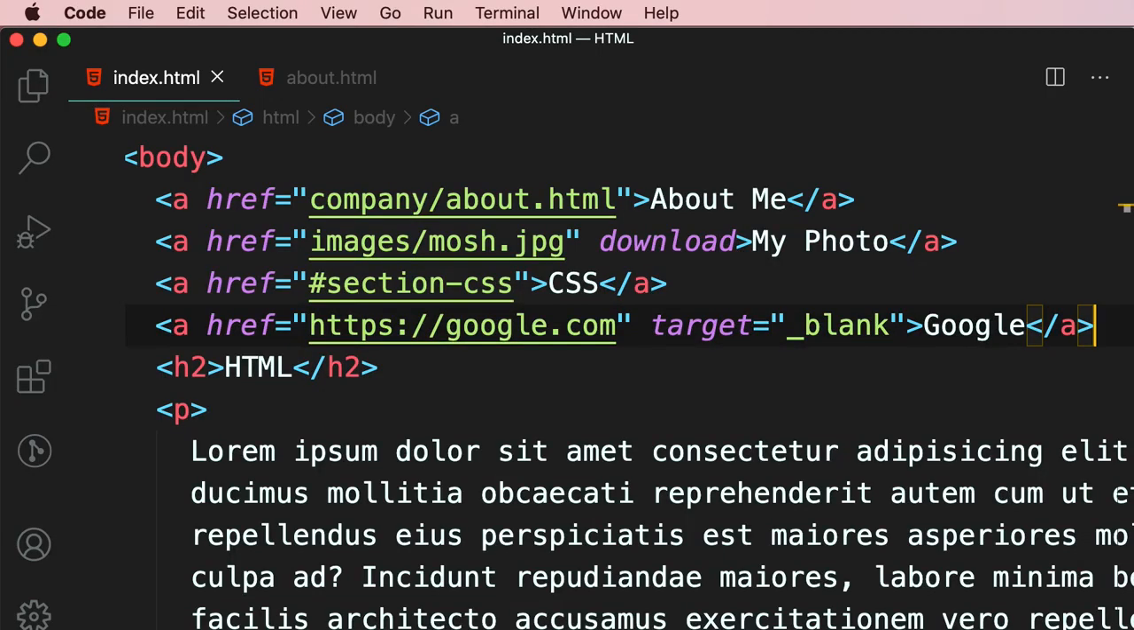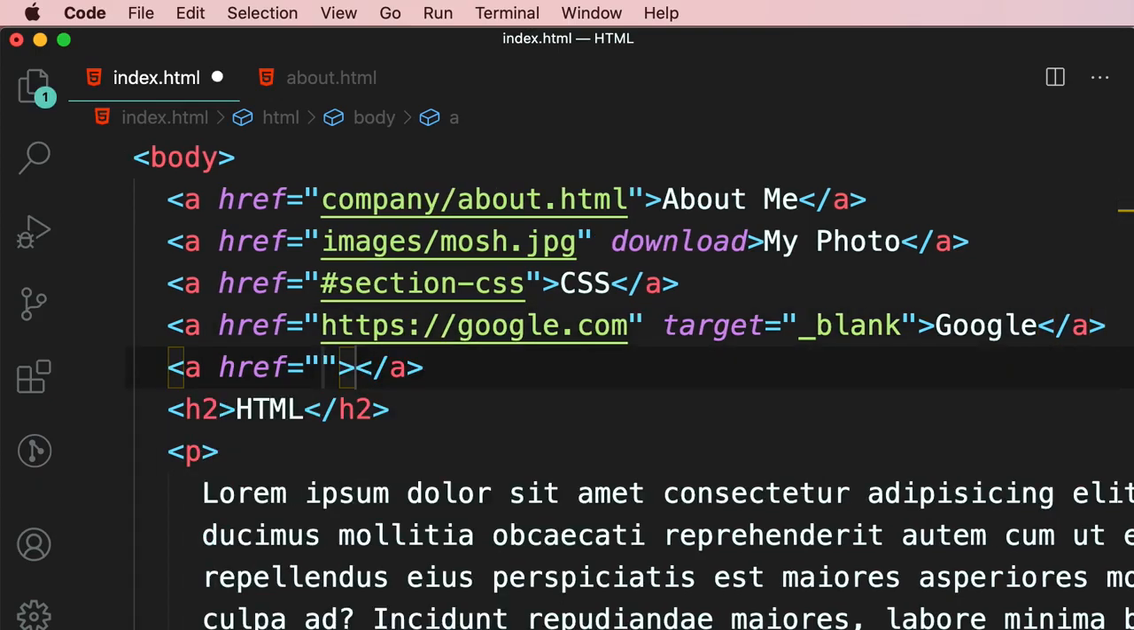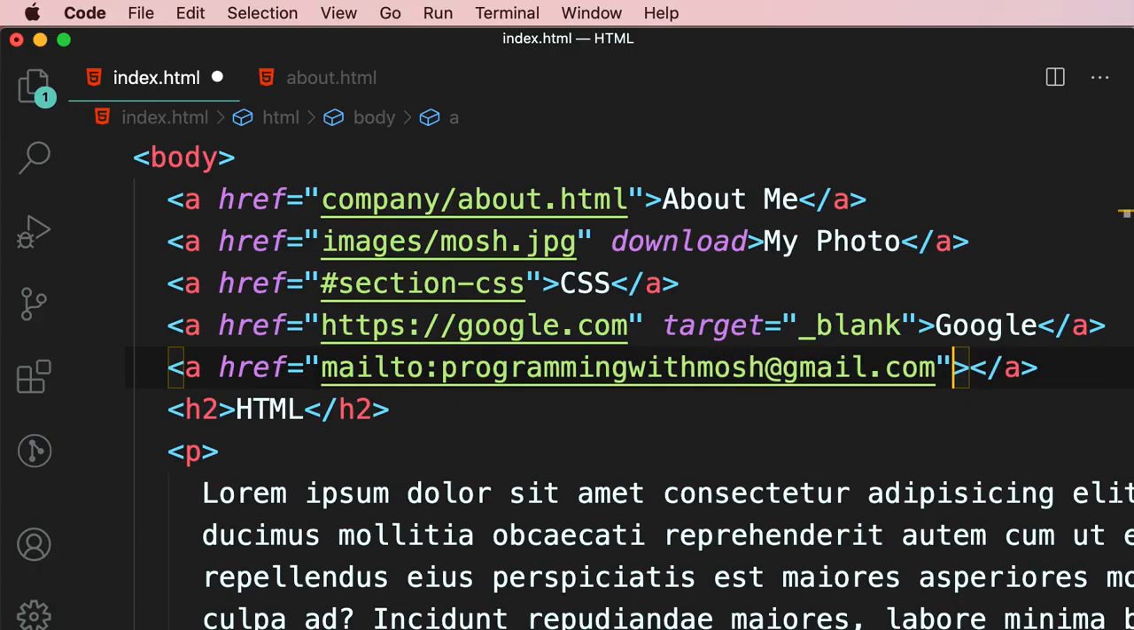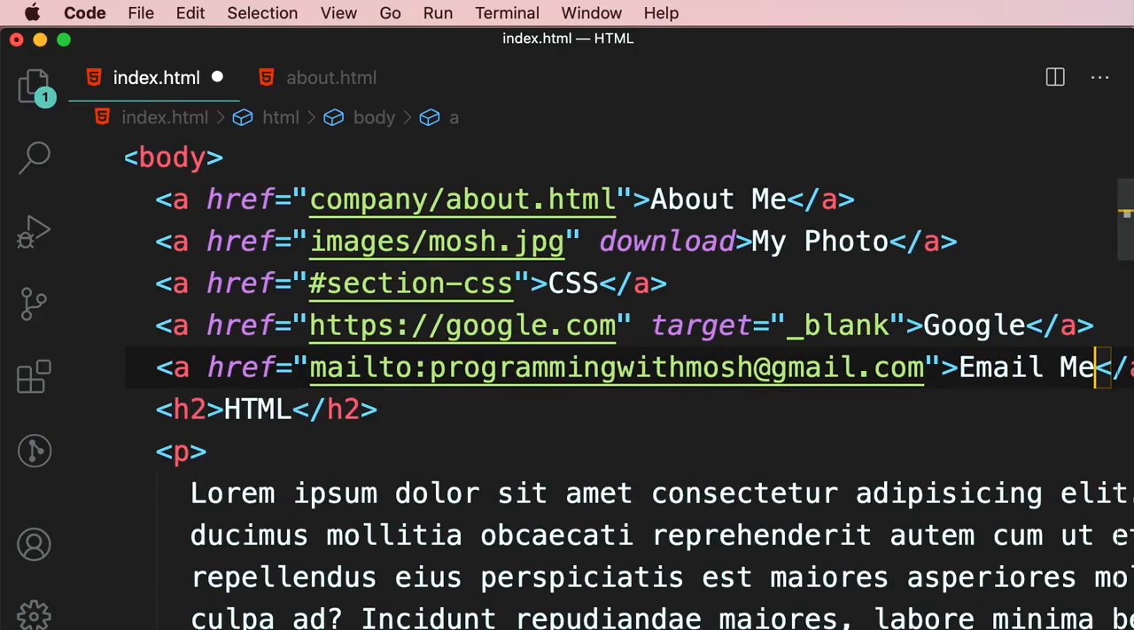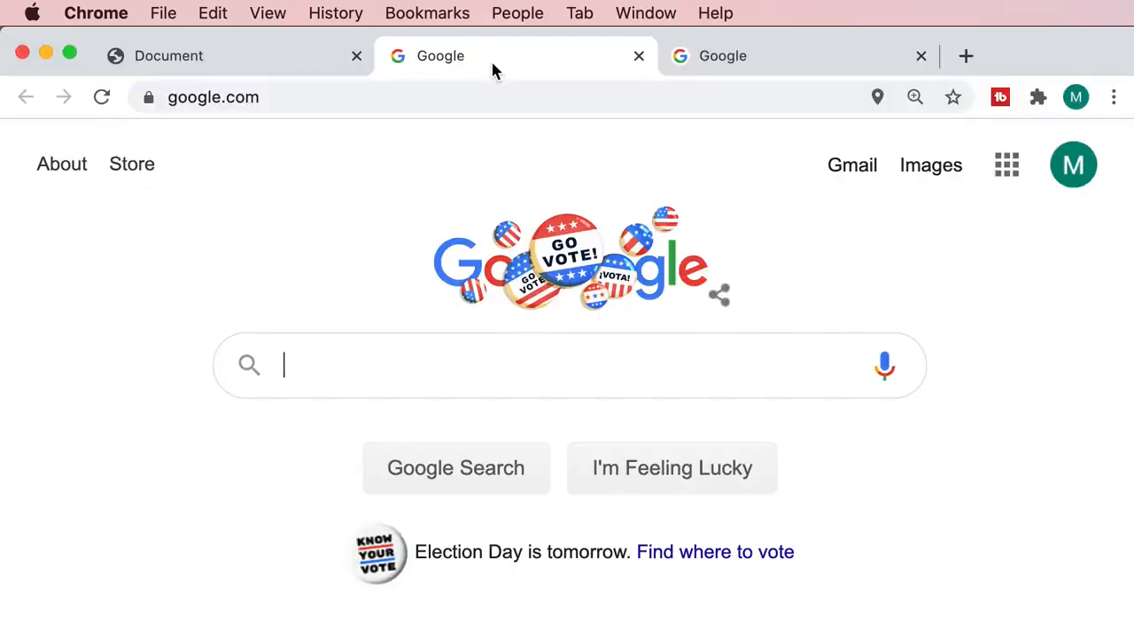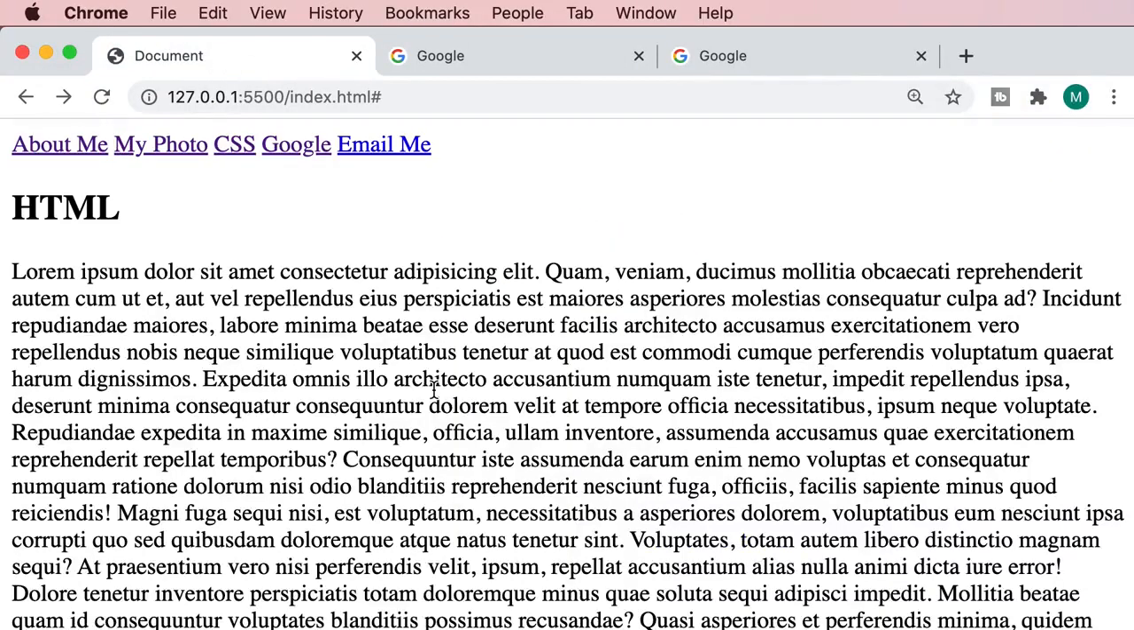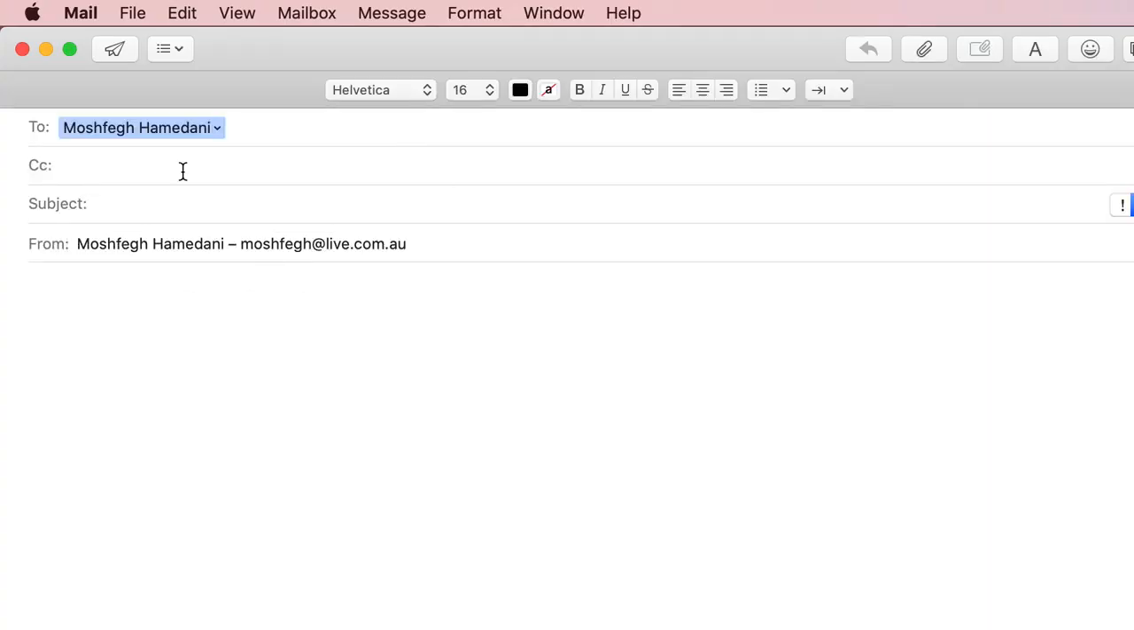We can also link to emails. So I'm going to add an anchor. And for href, I'm going to say mailto:programmingwithmosh@gmail.com. Email me. Save the changes. Now, back to our page. When I click on this link, my mail client will open and my email address will be pre-populated. Take a look. So click, and here's my mail client. So this is all about links.